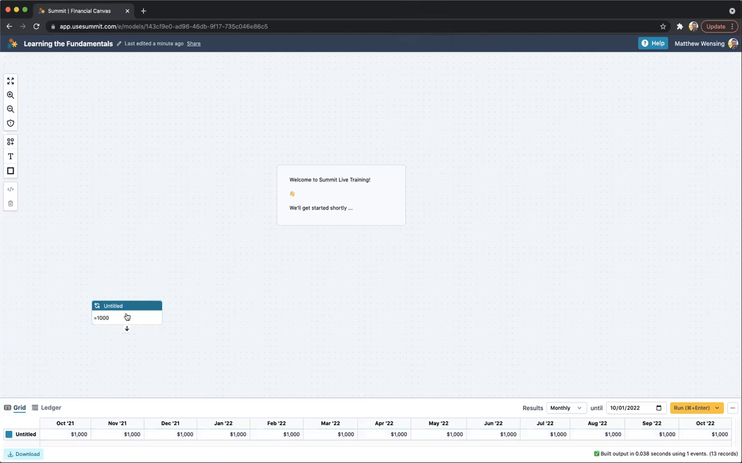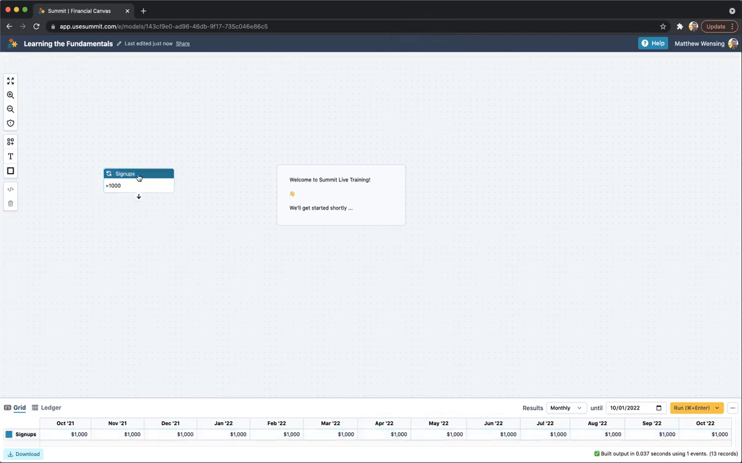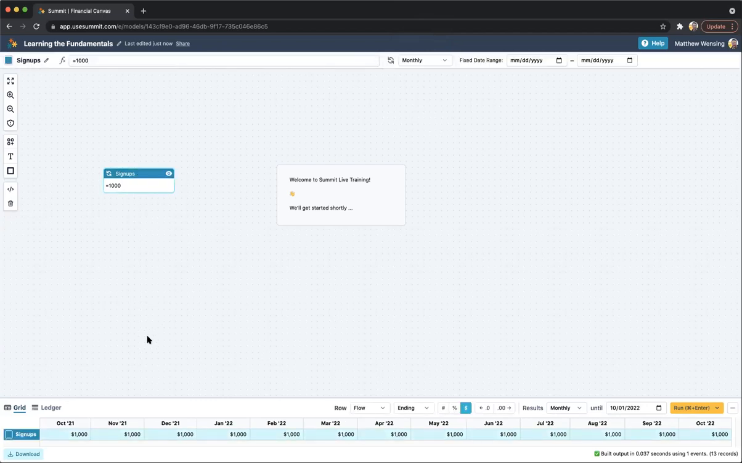So I'm going to set this back to monthly, and you can run it by hitting Command Return or by clicking this orange button. And I'm going to give this a name. So let's call this signups. Let's just say you had 1000 signups, and because it's signups and not money, I'm going to change the format down here from the dollar sign to the number. So these are numbers now. And this is 1000 signups a month.